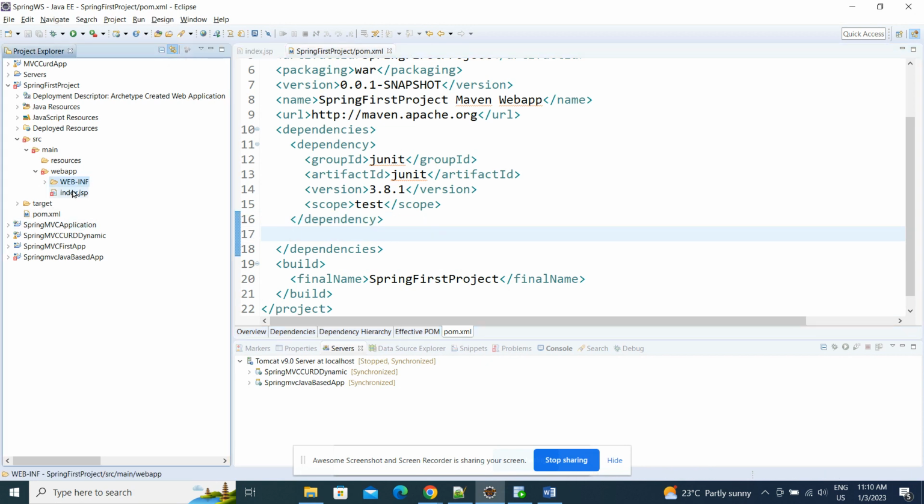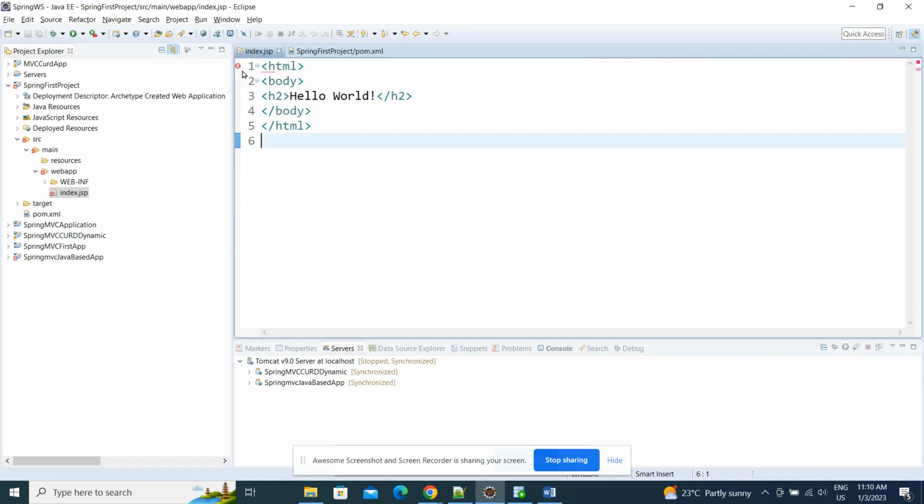Here it is coming. What is the error? It is coming here, in some JSP. It is giving the error that the superclass javax.servlet.http.HttpServlet was not found in the Java build path. The jar file is not available in this project, so we need to add the JSP dependency.